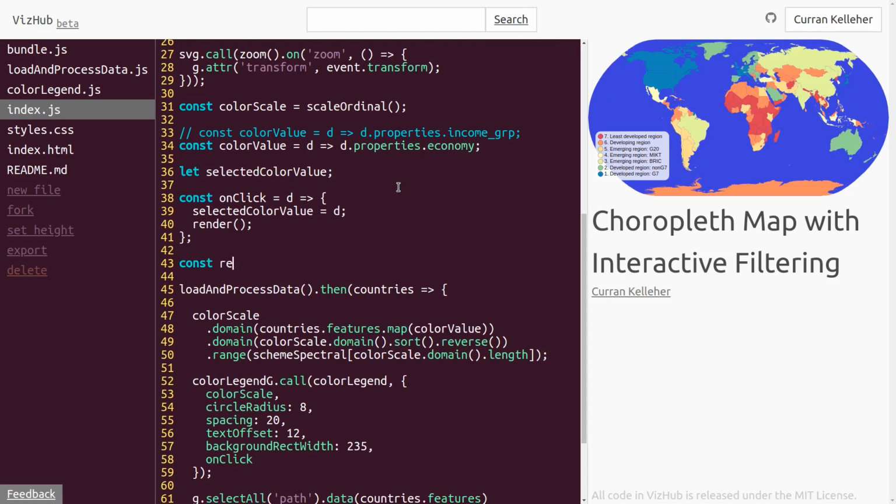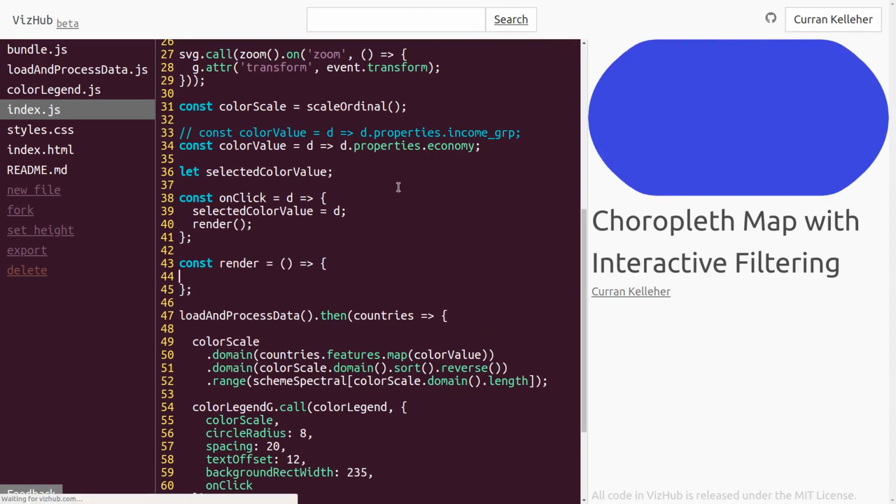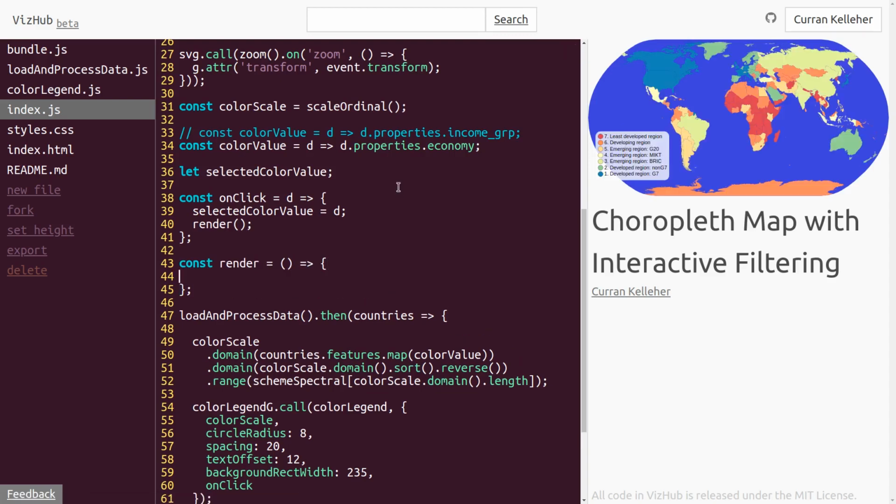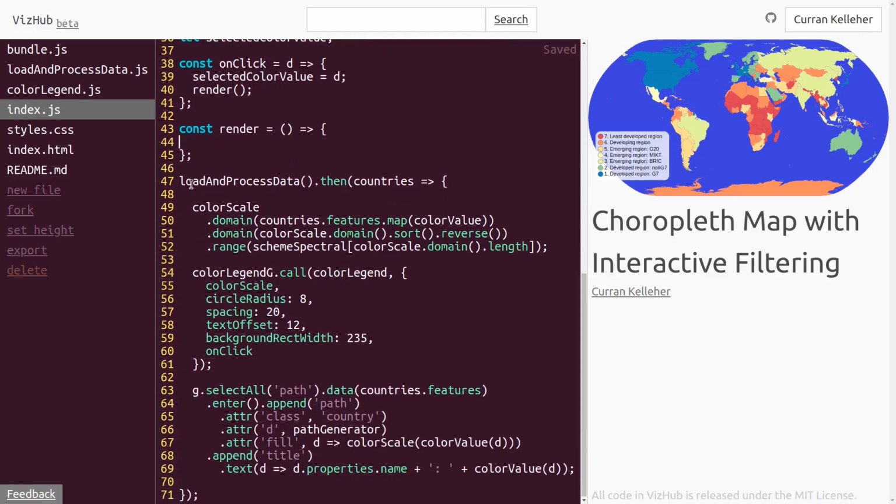Let's say const render equals a function. And what should this function do? Well, it should render our color legend for sure, and it should also render our Choropleth map. But the thing is, we've got everything down here sort of tied up in the scope of the .then callback, which is asynchronous, by the way.